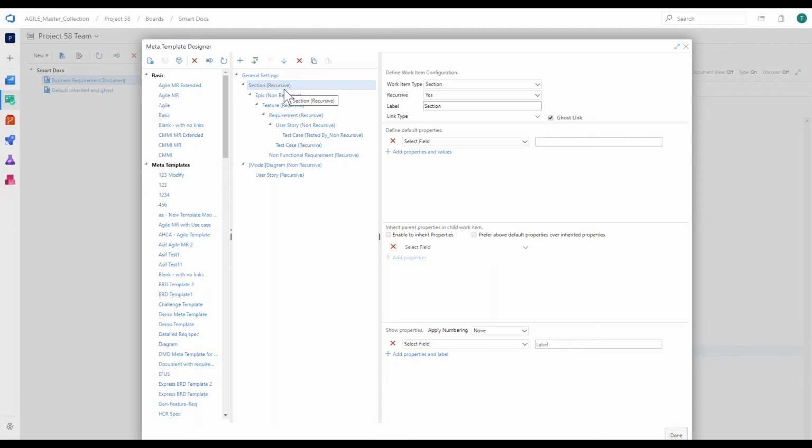So what types of content could you have? Things like introduction, overview, in scope, or whatever else. In fact, we have clients that actually will only have sections in their document. And then they'll spec out any document within a smart doc. And so that would be a very generic document with just sections in it.